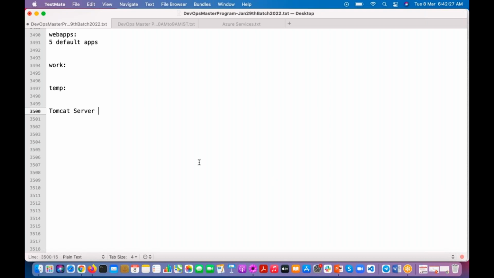Any limit on the size of the log files? Every day it is going to generate a log file with that date and timestamp. I will show you. Once you run the server, it is going to generate the files with the date and timestamp.